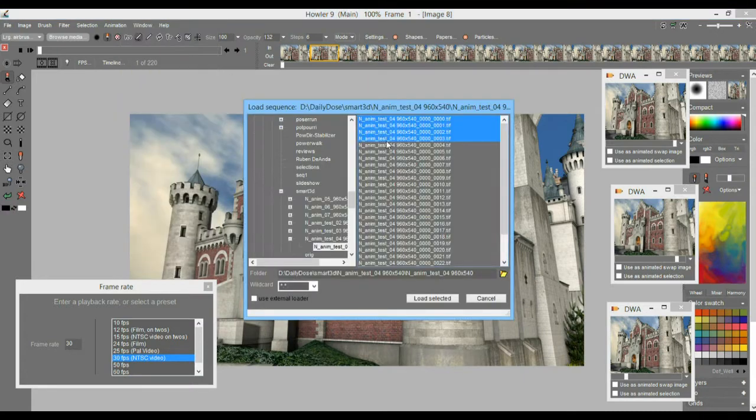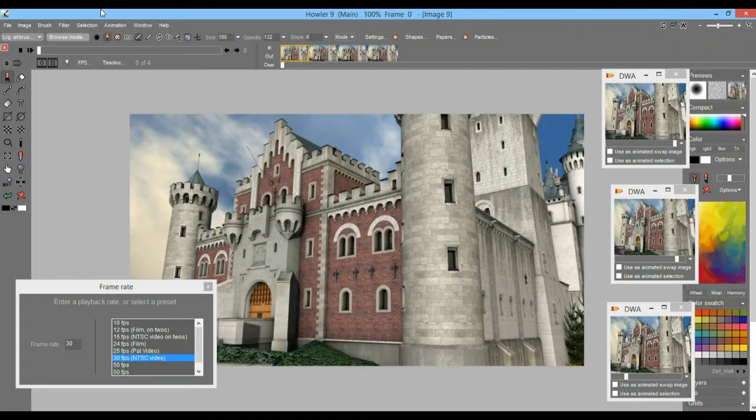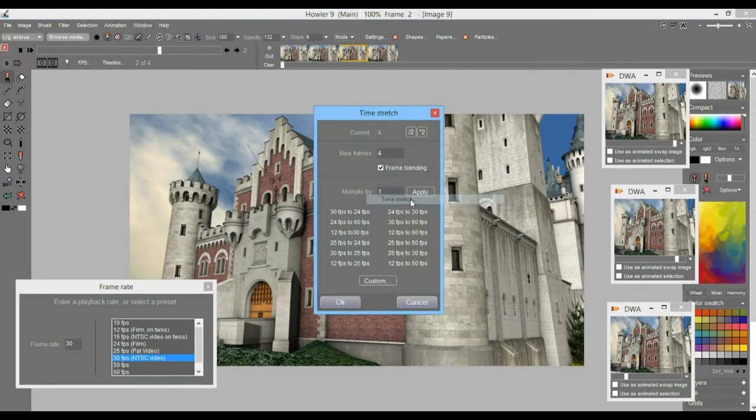So let's go load the sequence again. The first 4 frames right there, and there you go. And so now we go to right here, right click on that and select time stretch and enable frame blending, and make sure it is the same frame count of 220.